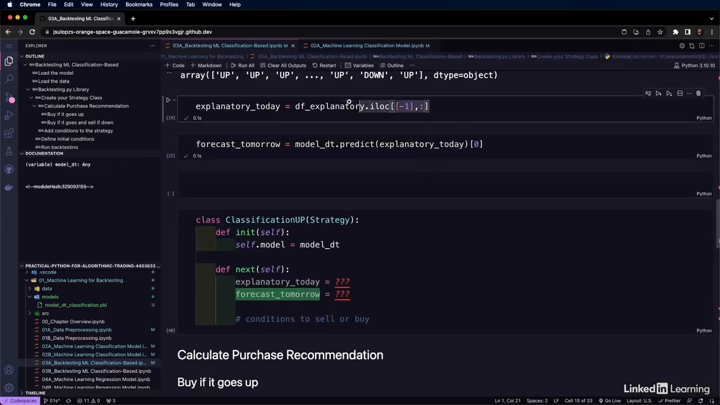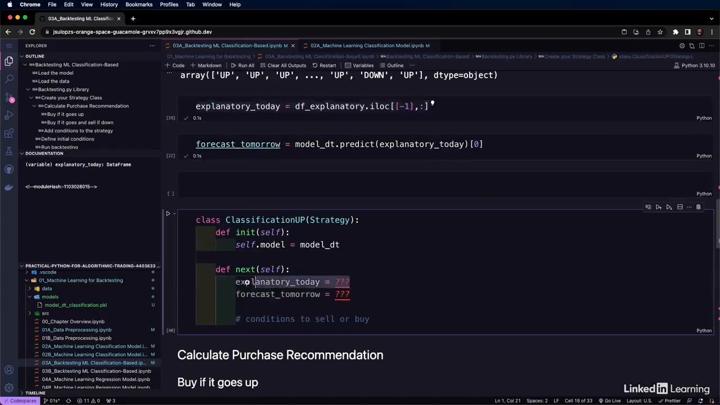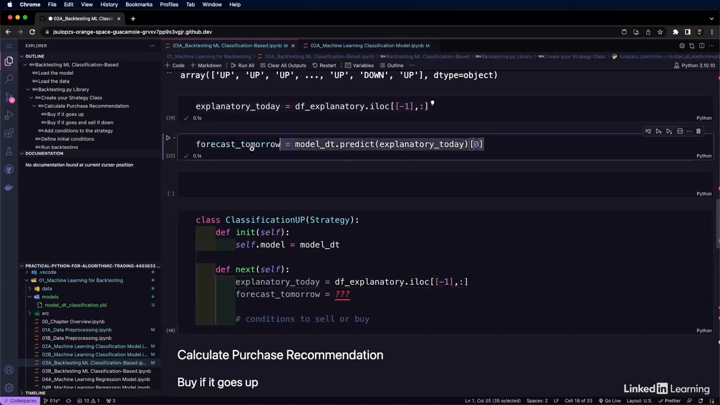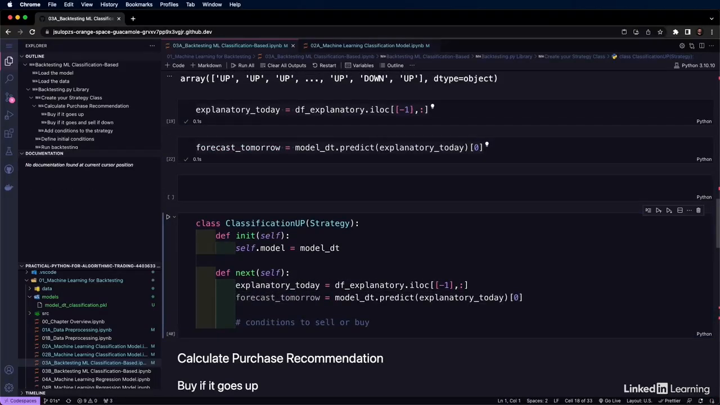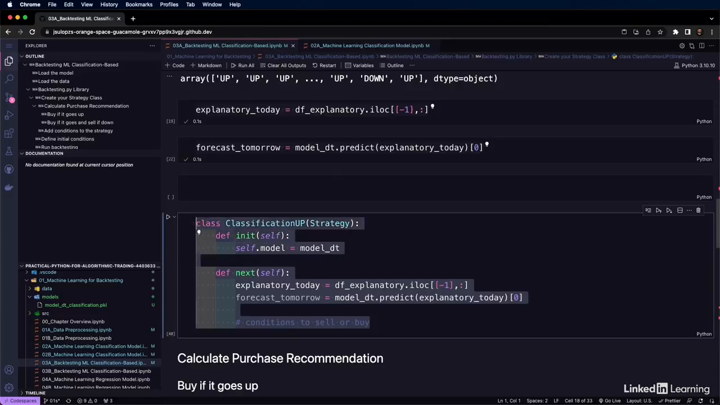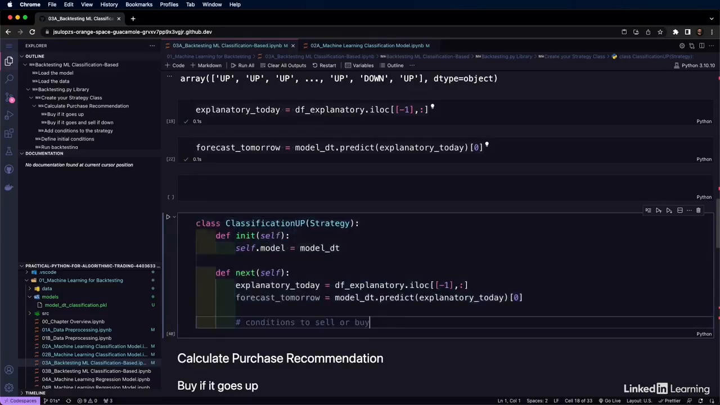We place these two lines within the class. Before we continue with our investment strategy, I need to explain to you in a different tutorial how to put the logic of the conditions to sell or buy the stock.